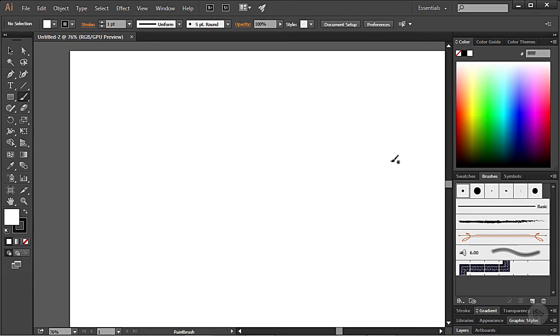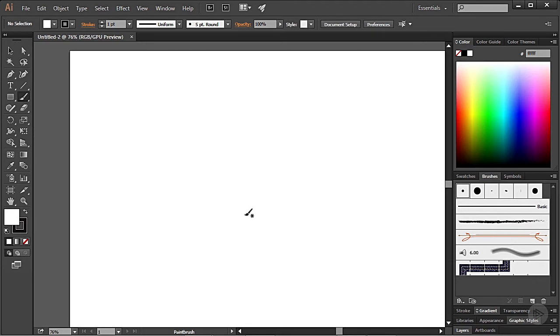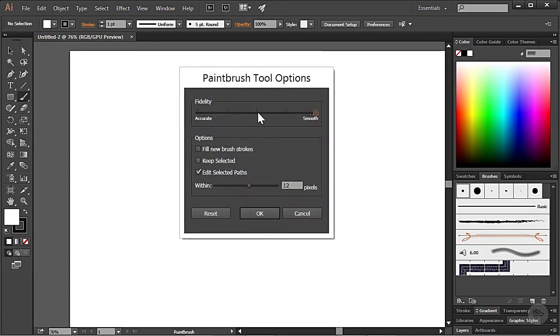Now if I back up and double click once again and change the fidelity to smooth, and I draw a very similar stroke, we'll see how it smoothens everything out quite a bit. Generally speaking, I like to leave it somewhere over here or over here. Although if I'm trying to draw something that's a real smooth sort of Bezier curve, I will move it all the way here as well. So it all depends on what you're trying to do.